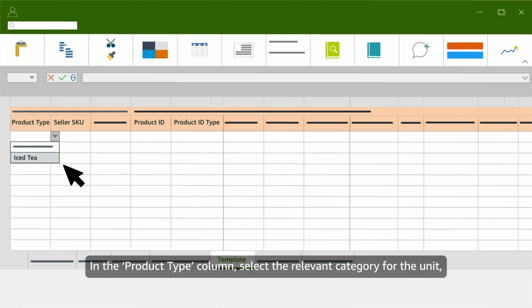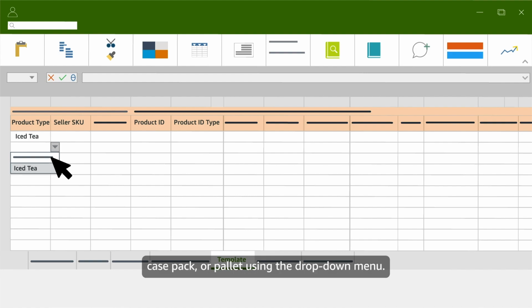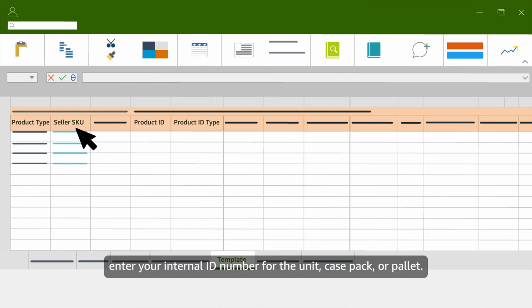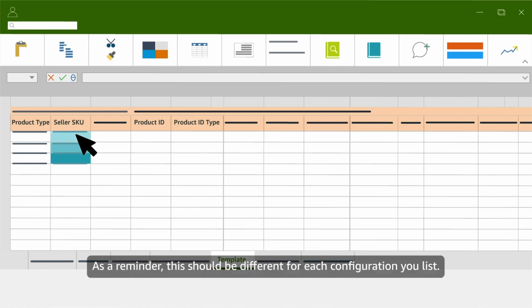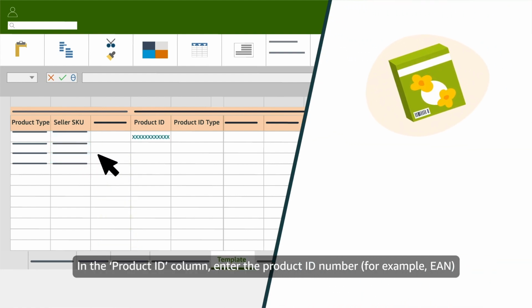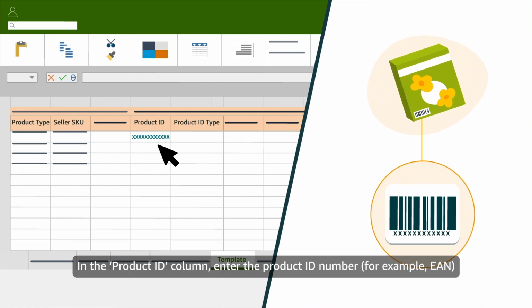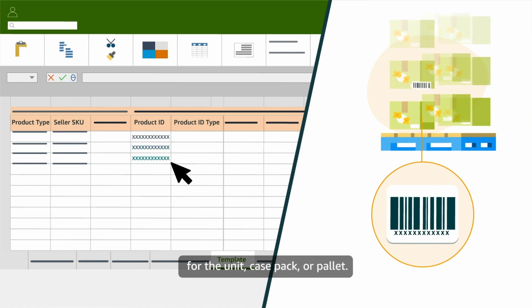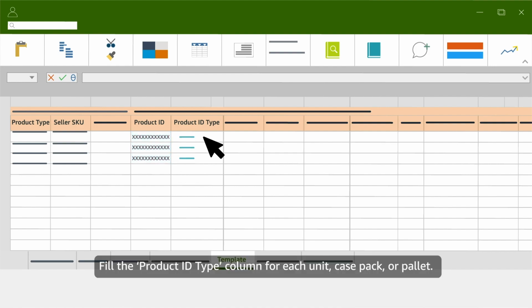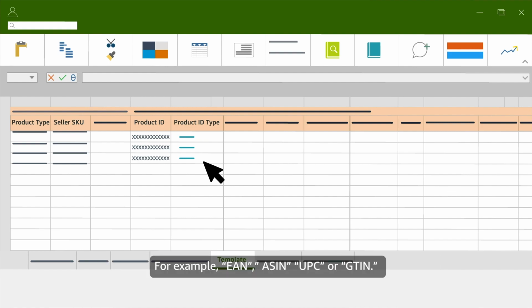In the product type column, select the relevant category for the unit, case pack or pallet using the drop-down menu. In the Seller SKU column, enter your internal ID number for the unit, case pack or pallet. As a reminder, this should be different for each configuration you list. In the Product ID column, enter the product ID number, for example EAN, for the unit, case pack or pallet. This number should also be different for each configuration you list. Fill the Product ID type column for each unit, case pack or pallet, for example EAN, ASIN, UPC or GTIN.